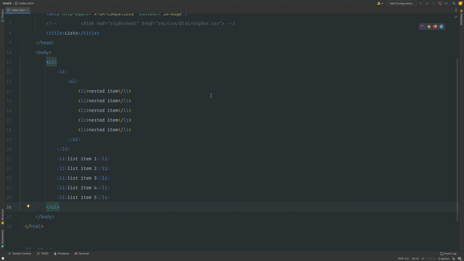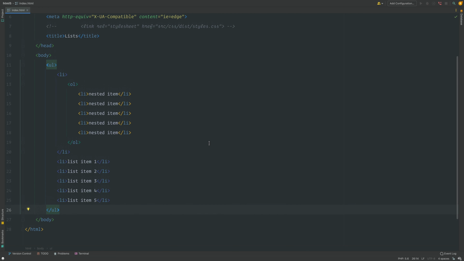List items and lists are great for menus. They're great for navigations. They're great for footers and all sorts of things like that. You'll find this very useful, and lists are very commonly used in HTML. I'm not going to go too deeply into anything else with lists, but you'll find that you'll reach for this one a lot. And that's it for this one, guys.